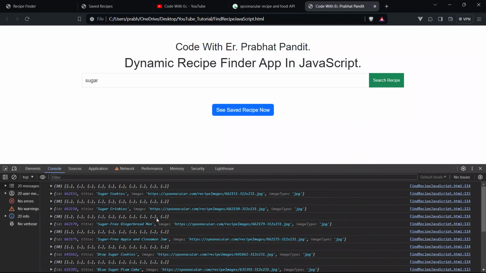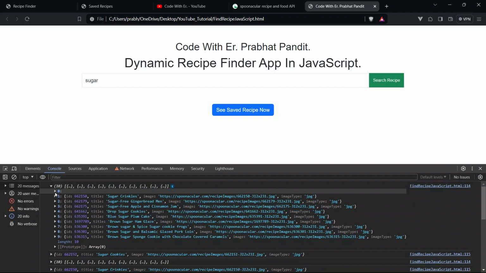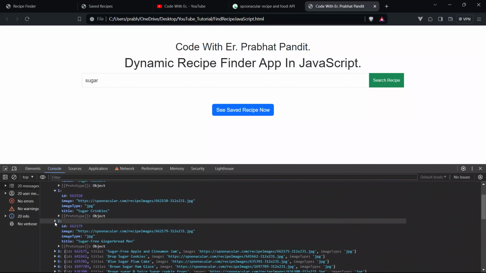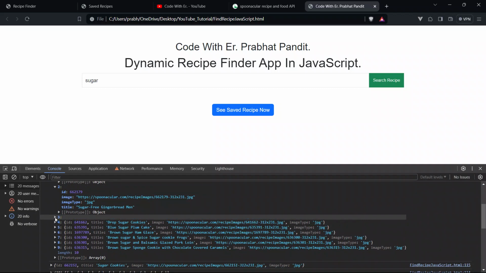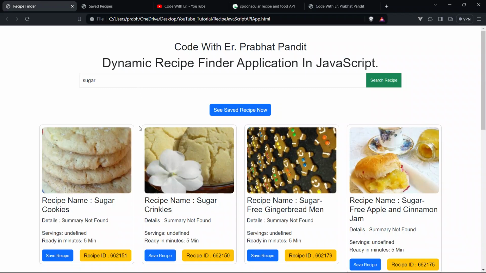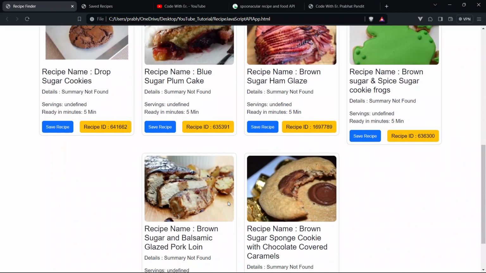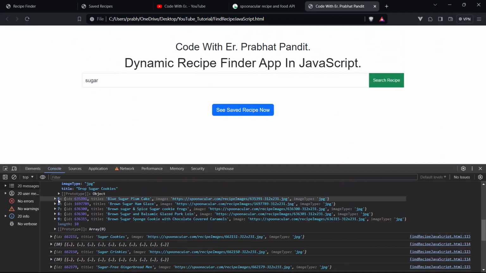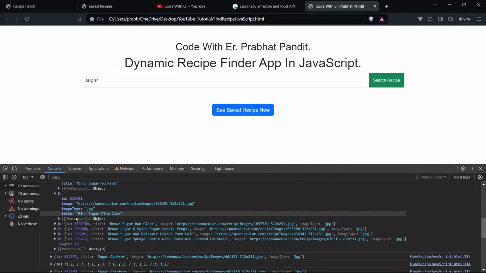See, boom guys, our code works. We got the response. This is the response from the server. Now we have to use this response to show to the user, like in the example you can see, this is the demo. So guys, we are getting the response here.